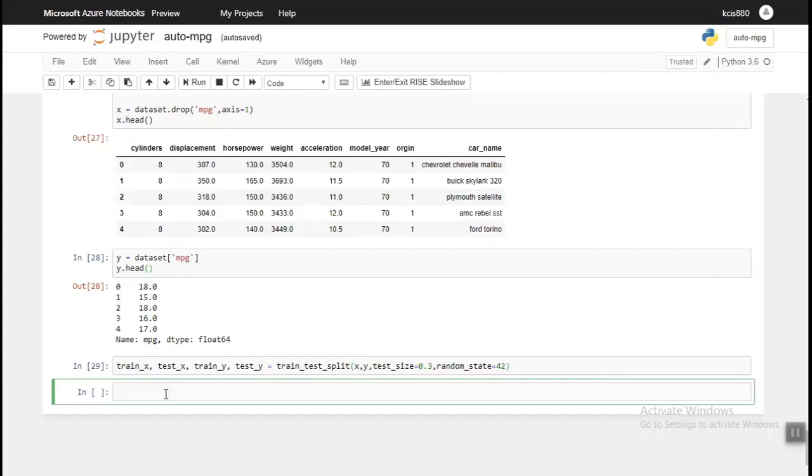So we're running the linear regression model, so we also need to import that. We'll import that from the same library: from sklearn.linear_model import LinearRegression.